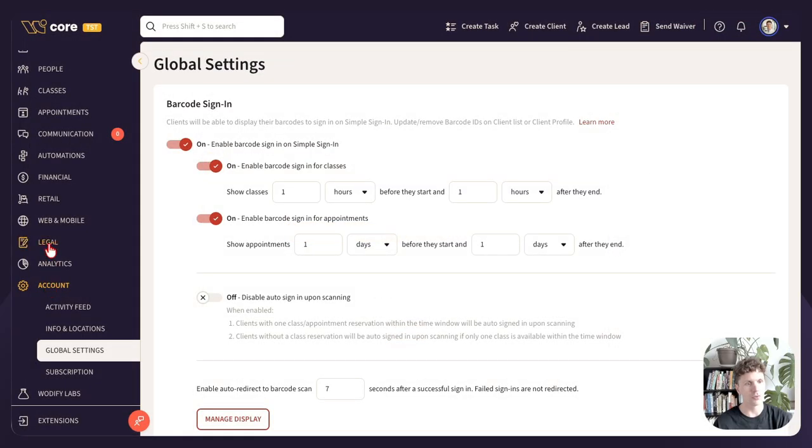First off, you're gonna wanna go to Account, Global Settings, and turn on the barcode sign-in feature. From there, you can turn on a couple of subsettings, barcode sign-in for classes, for appointments. You can also turn on auto sign-in. I'll explain that a bit later. You can also set what your auto redirect timeline is. This is after a successful sign-in. How quick does it go back to your original sign-in screen?